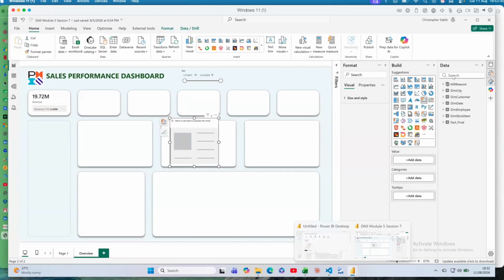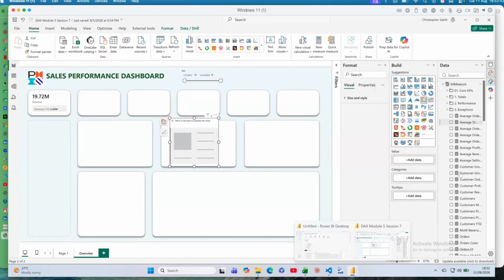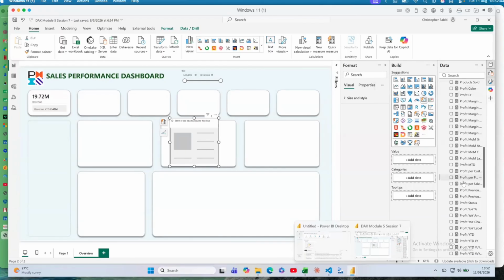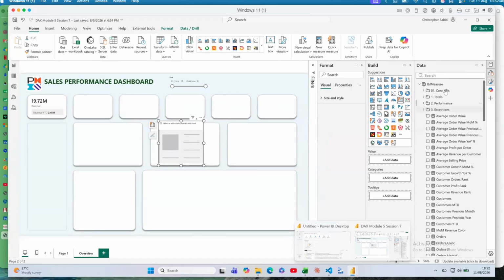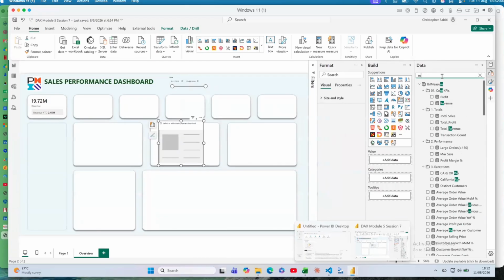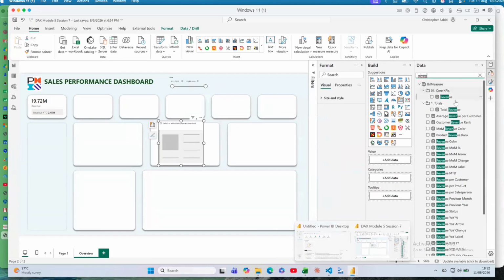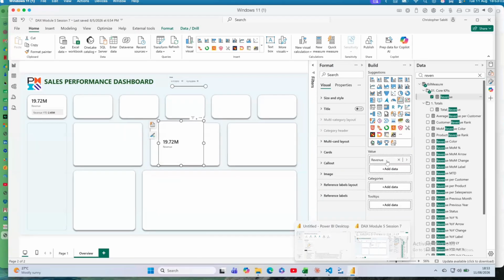Now, what is our KPI? Our KPI is revenue. You remember now we have a lot of measures. It becomes hard for you to scroll one by one. So what do we do here? You just search for revenue like this. The moment you search for revenue, you look for the revenue you're looking for, which is this here. I'll drag it and drop it under values.